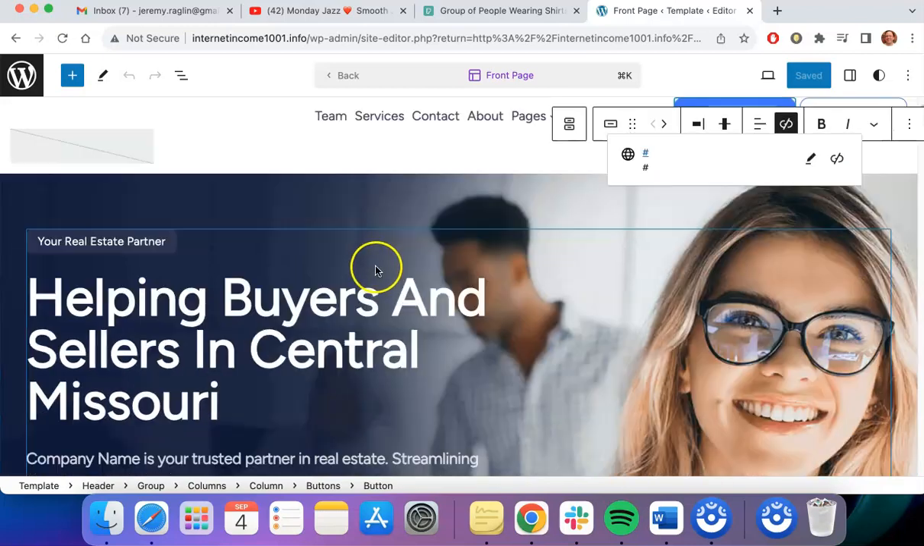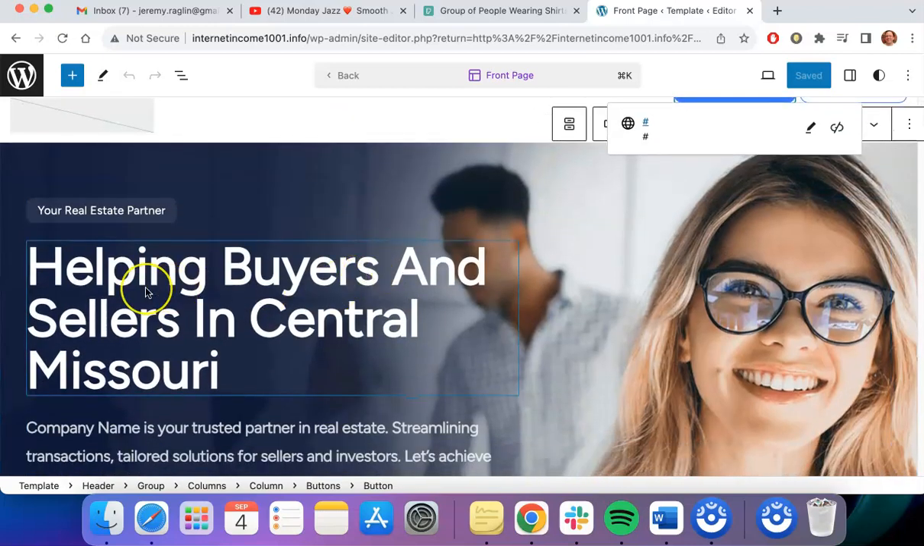Now, when it comes to the messaging, starting right up here, the first thing that I'd recommend doing for your website is putting in something like "your real estate partner," because you want to brand your business, like I said, as being a full service real estate company that helps both buyers and sellers. Because like I mentioned earlier, any talk of cash offer, we buy homes for cash, sell your home for cash, get your cash offer, those are all things that you don't want to have on your website.